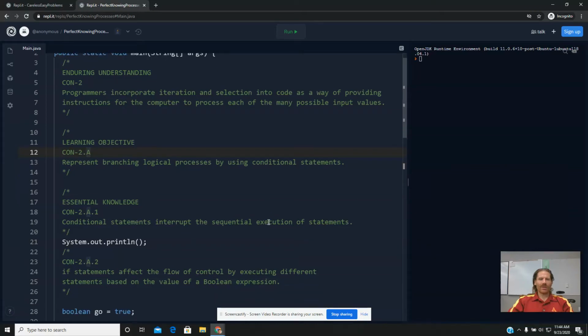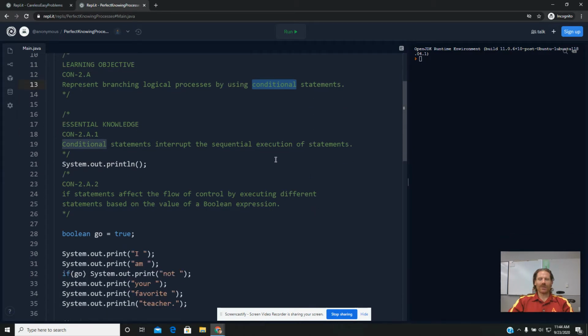All right, in this section 2 of Unit 3, we're learning about conditional statements. Conditional statements put a condition on whether or not we want to do some piece of code, and they might even affect how many times we do that piece. But ultimately, you're going to have to make a decision, yes or no. And we say that conditional statements interrupt the sequential execution of statements.